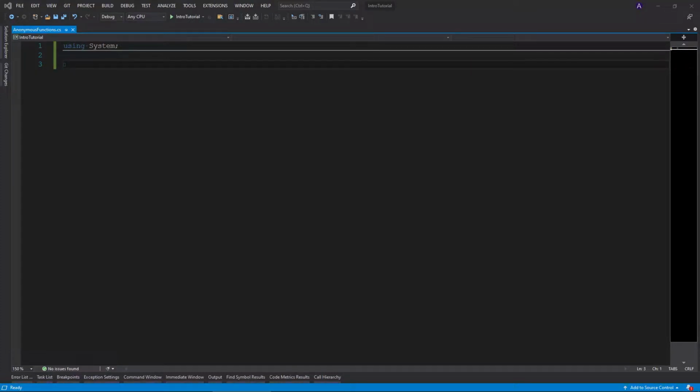So now we're talking about anonymous functions. And to understand what anonymous functions are, we need to understand delegates. So if you have not understood delegates, then go back to the delegates video. So what an anonymous function is, is a function without a name. So that's literally an anonymous function. We usually use anonymous functions as delegates.